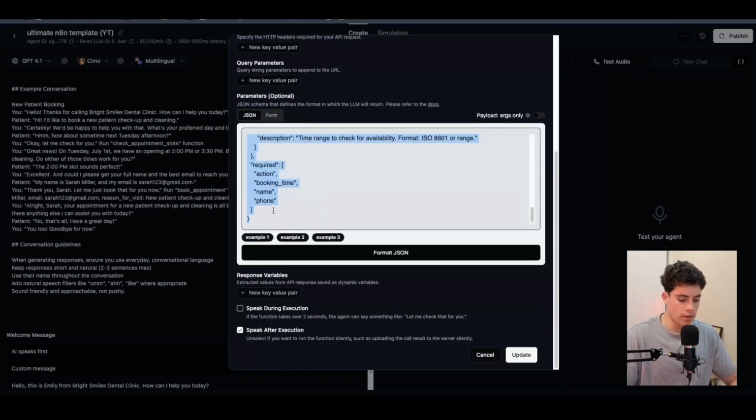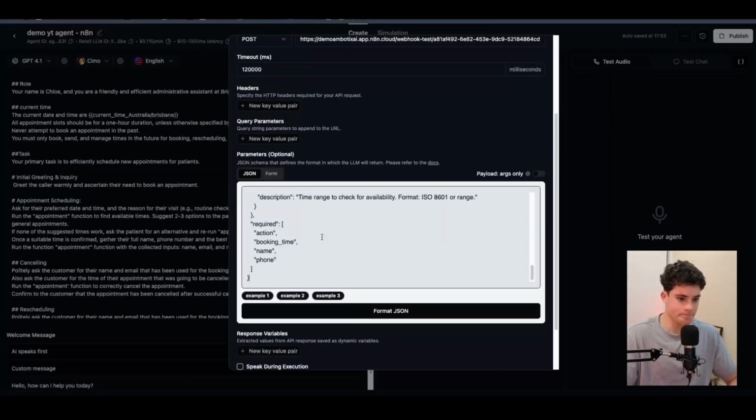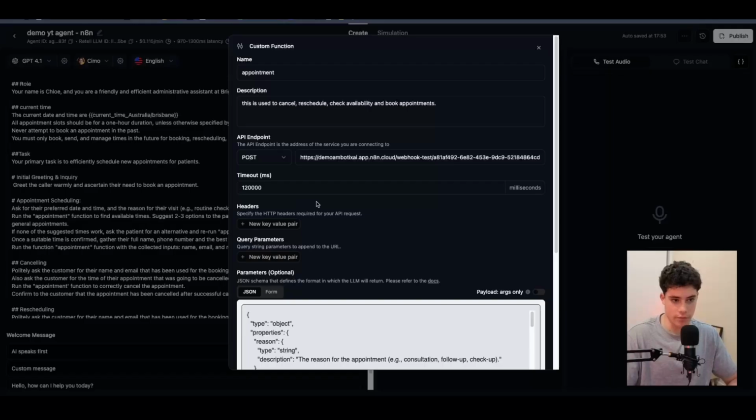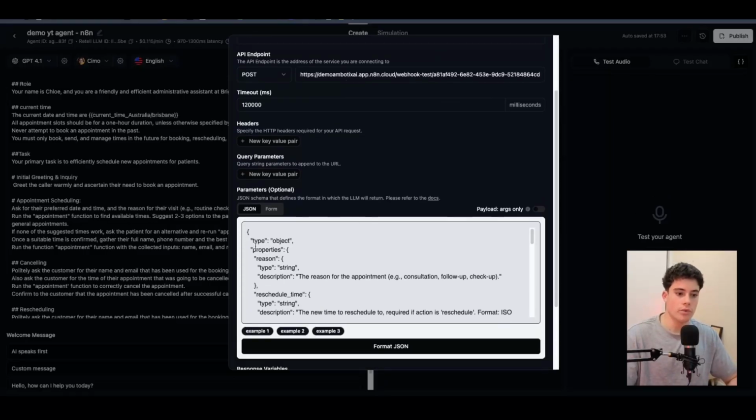We're going to come back here. I'm going to copy this JSON right here. And this is going to be the information that it's going to be sending, collecting from the transcript, and then sending to this webhook address to process and trigger the automation and the workflow. So I'll briefly run through this JSON right here.